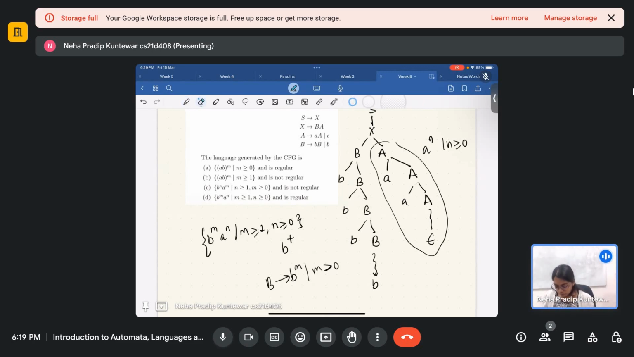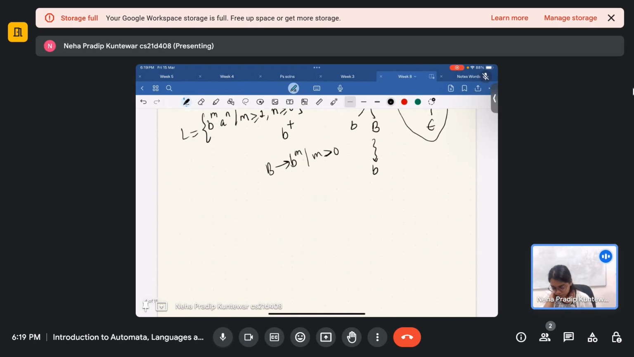From the four options A, B, C, D, it is clear that options A and B are definitely not correct. So C and D correspond to the language that we have identified. Now the only thing we want to check is whether it is regular or not. If you want to show that it is regular, then just give a DFA for it. So that's what we will do. We will show that L is regular.